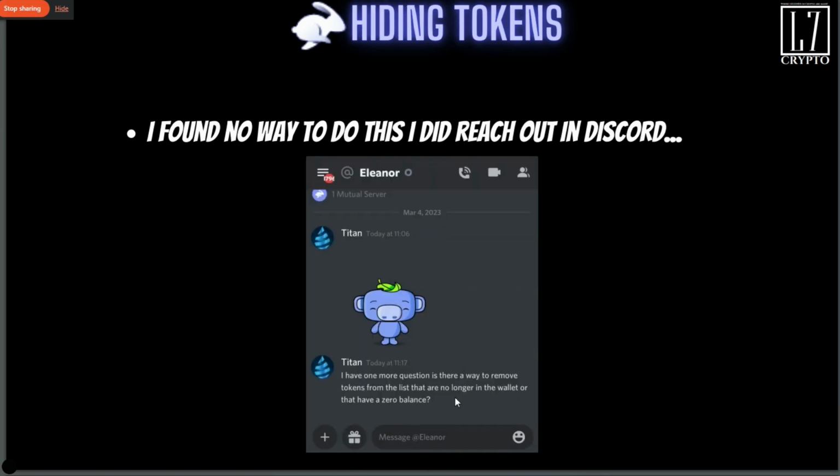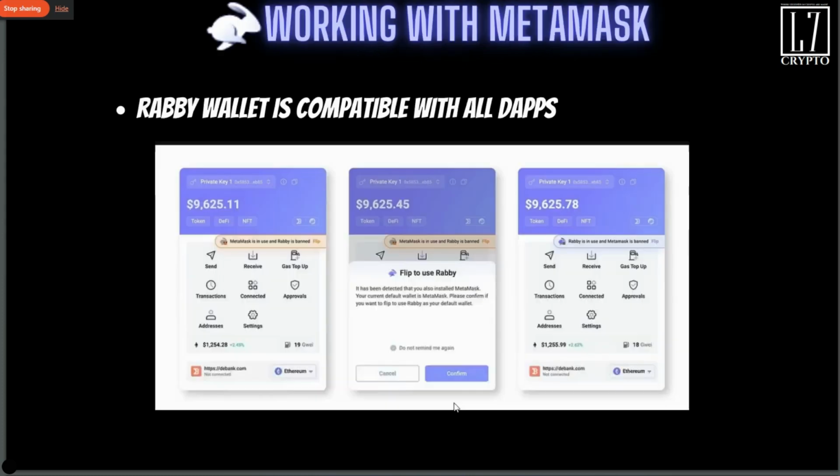Hiding the tokens, I asked the same question. I said, I have one or more tokens, and I have another question. Is there any way to remove the tokens from the list that are no longer in the wallet or have a zero balance? And like I said, I will wait for Eleanor to respond and we'll go from there. If they say it's working, I'll let you guys know it's working. And if there are any changes or updates, I'm going to provide them to the legends.